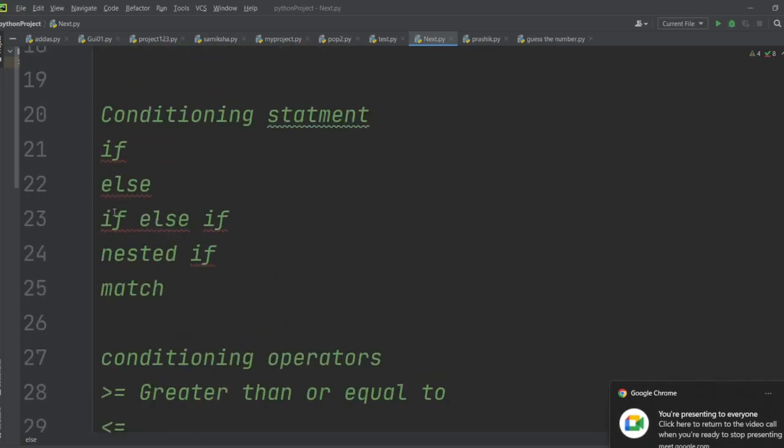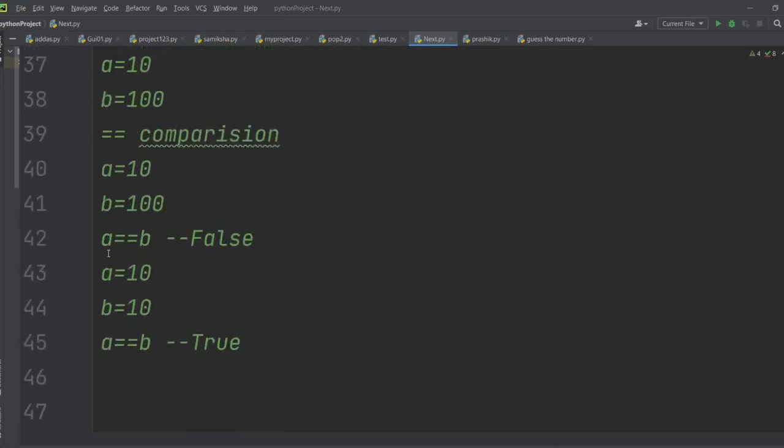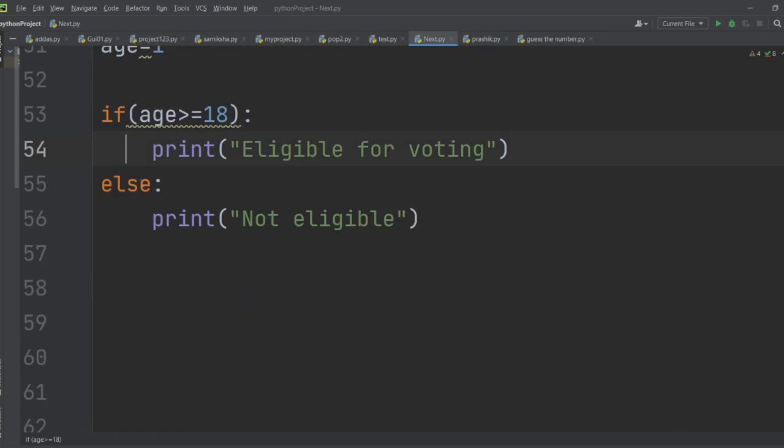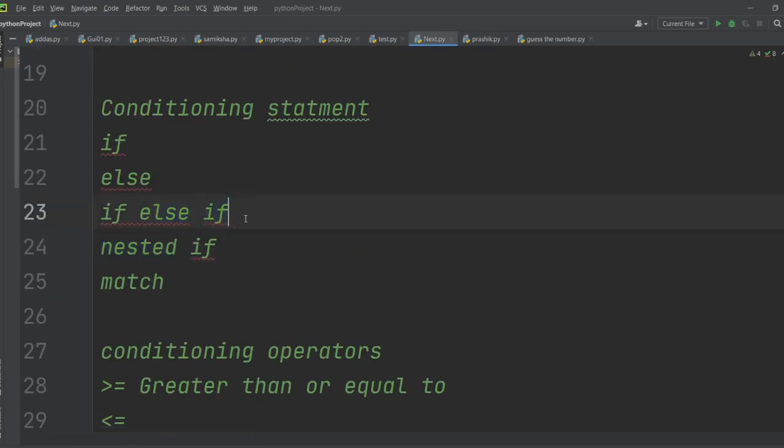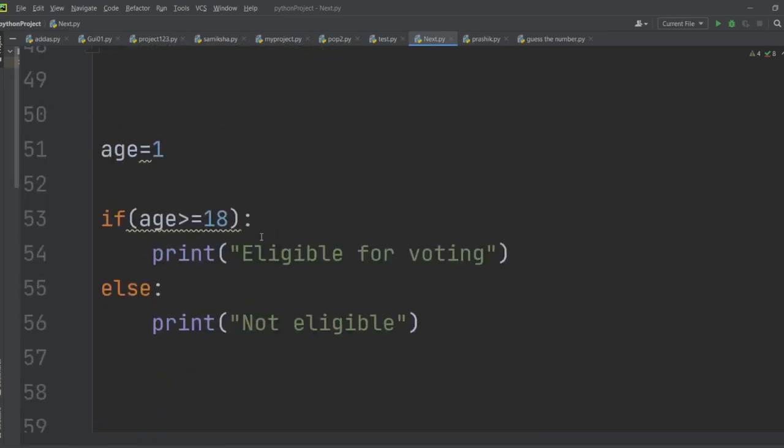Then we have if else if. What is the meaning of if else if? In if we can check a condition, but in else we can't check a condition. So if else if comes in, and it says you can check a condition in else as well. How is it possible?